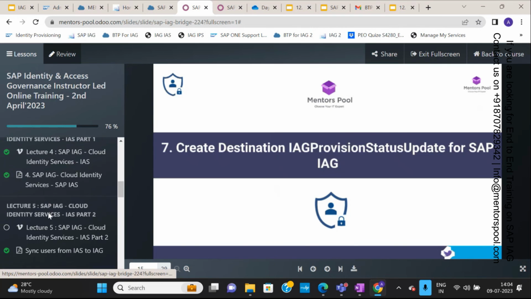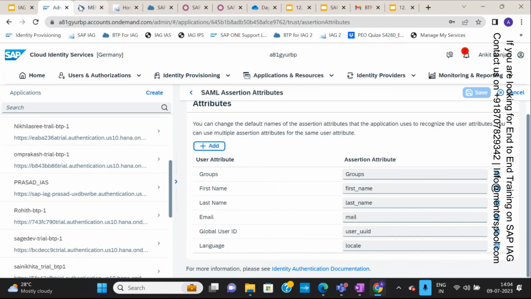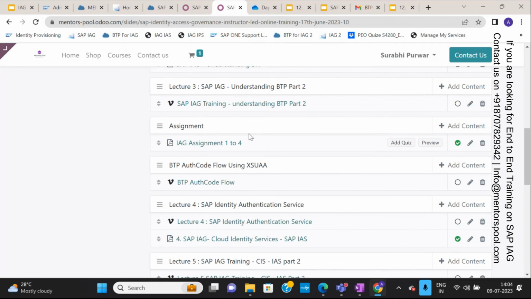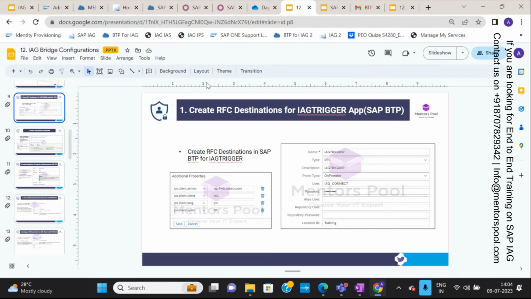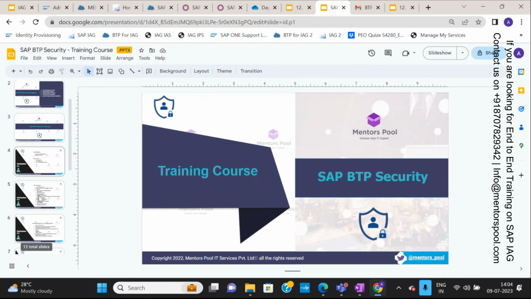Okay, so that's how we run our sessions. You will be getting access to IAS, IPS, BTP, IAG, all these things. You'll get access to our LMS, where you will be able to learn in detail. And these are the PPTs, I had just opened them already.